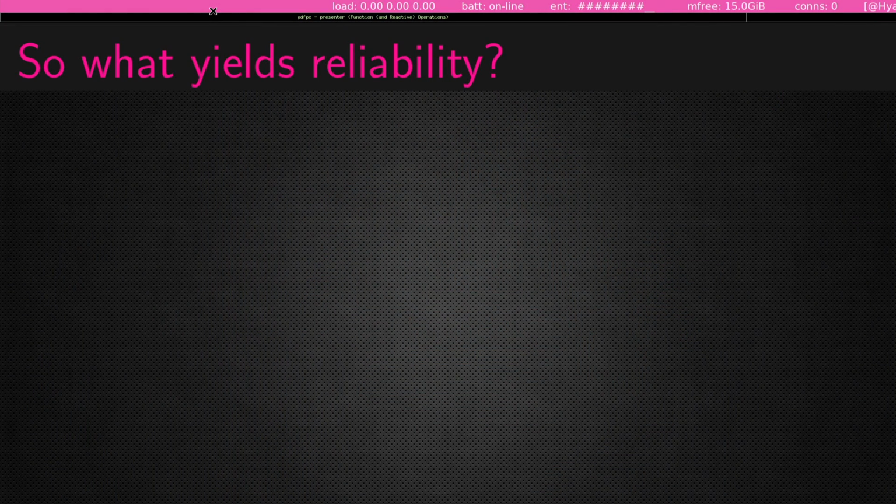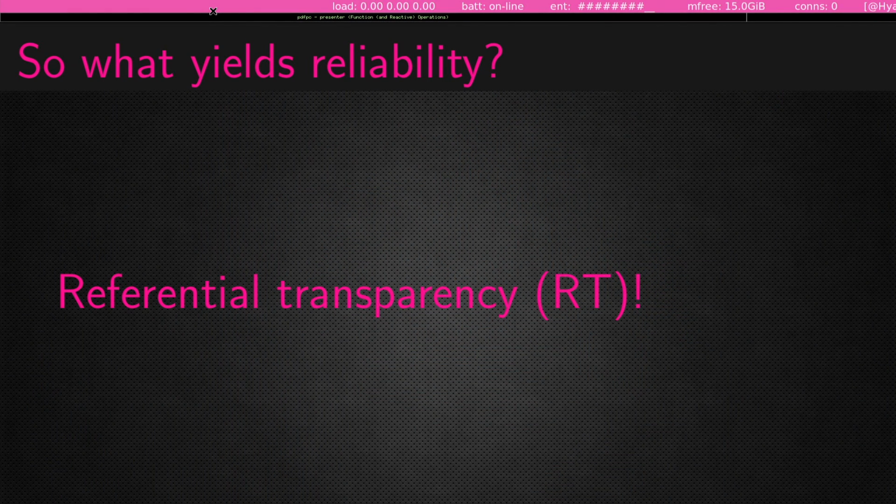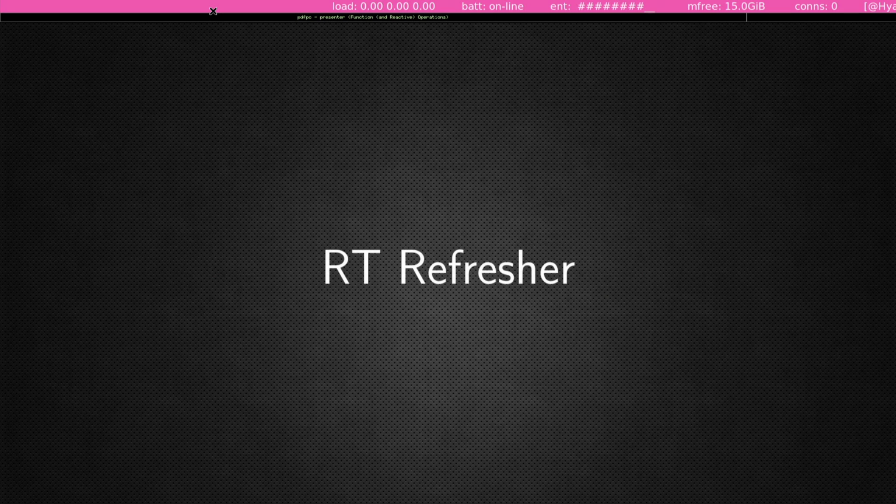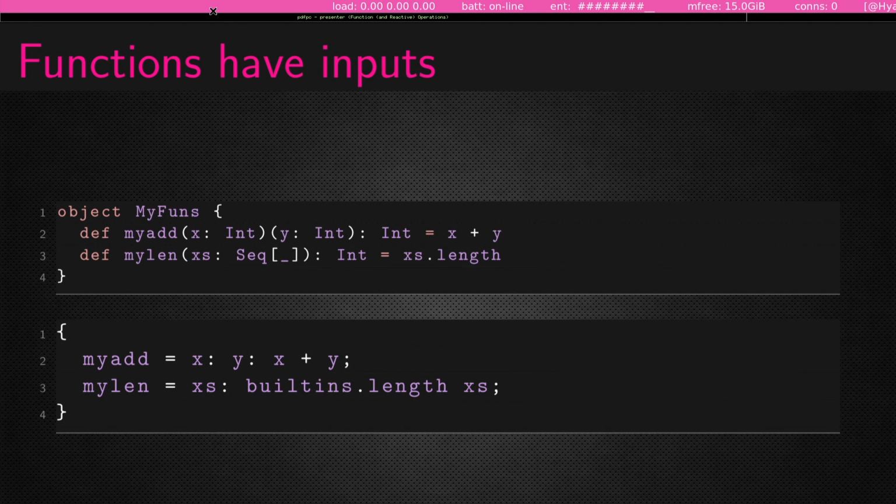OK, so what yields reliability? I'm going to say a really good contender is referential transparency, which is really the core of functional programming. So I'm just going to talk a little bit, show some examples of the different properties of referential transparency and how we apply it to operations.